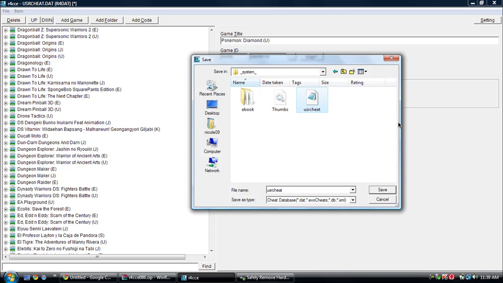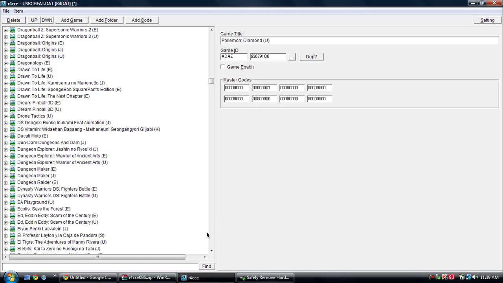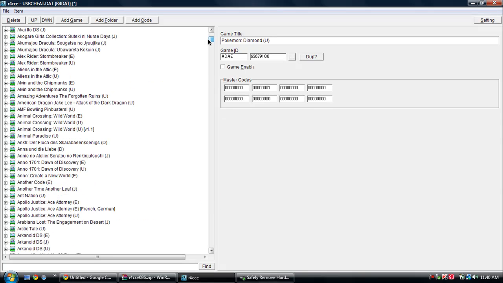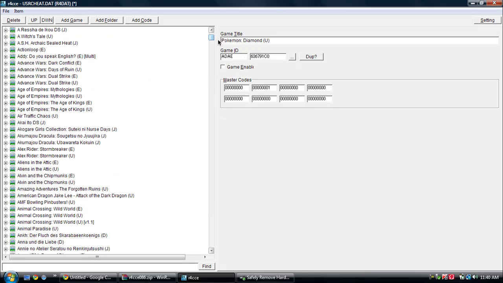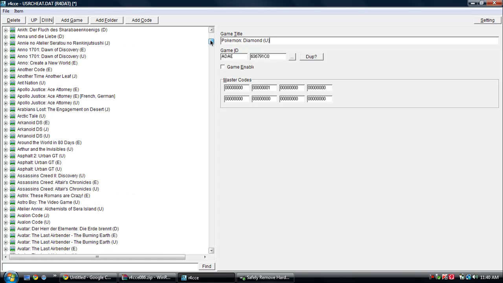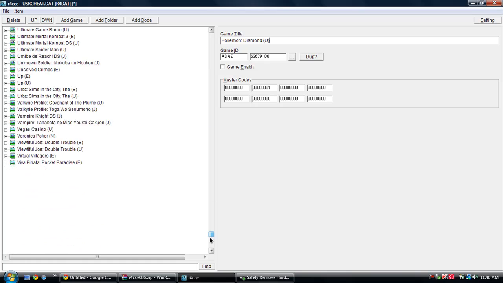So just click that, and remember if a cheat doesn't work, look for it here and drag it up until it's on the top or near the top, until H or G, because it is not in alphabetical order. So that's how you do it.